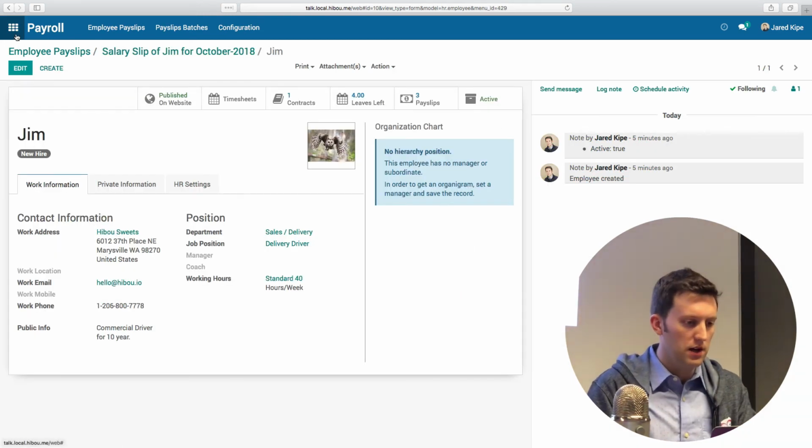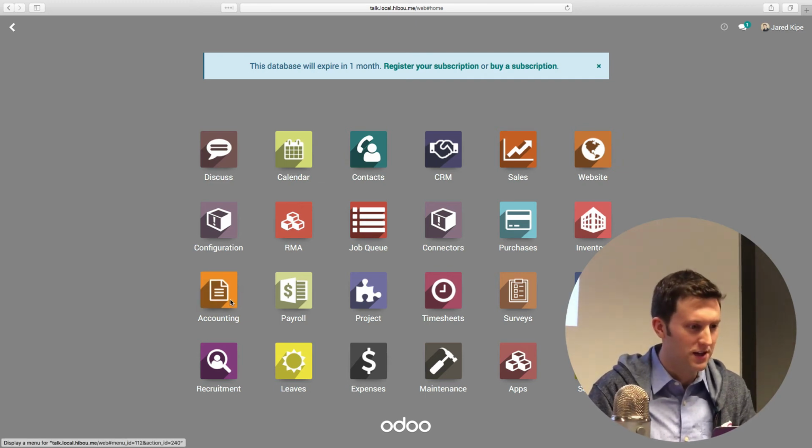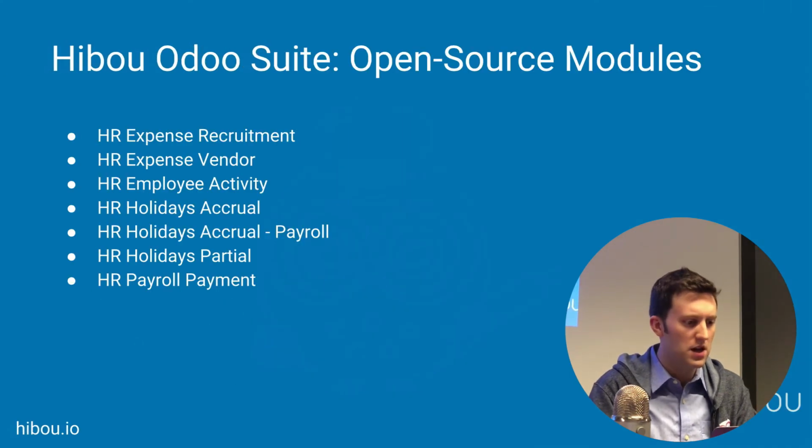So those were some of the modules. Specifically, we discussed the expenses on job types, and some other ones here. Why don't we just go back over to our list. So we have covered the HR expense recruitment, the HR expense vendor, we haven't done employee activity, holidays accrual, and let's move on to holidays partial.